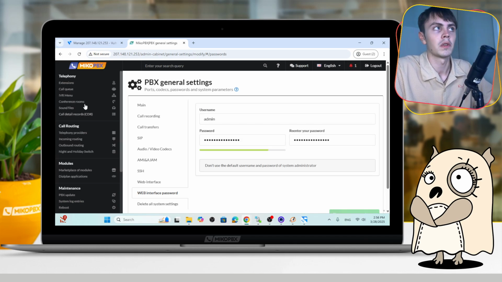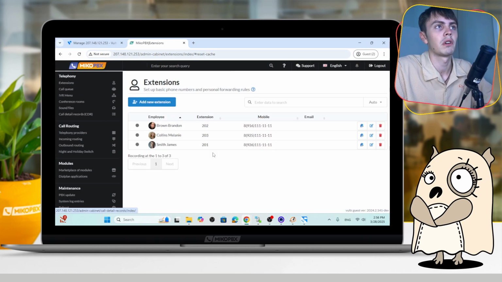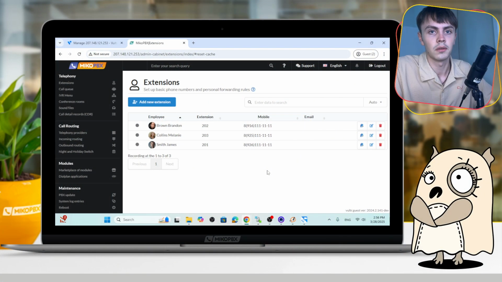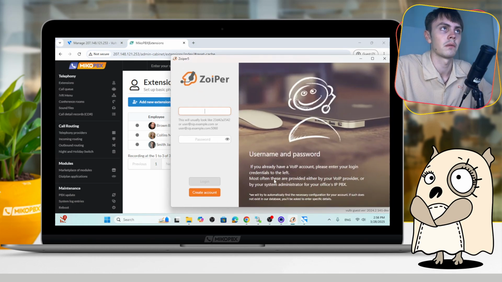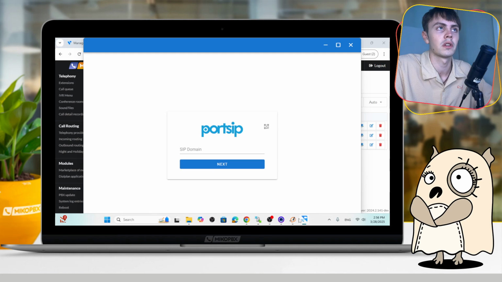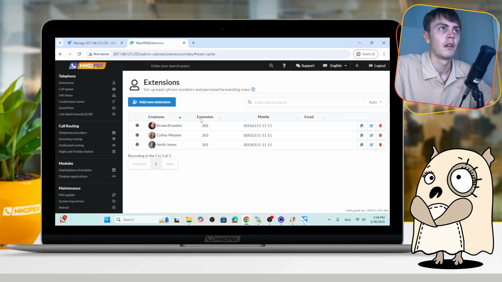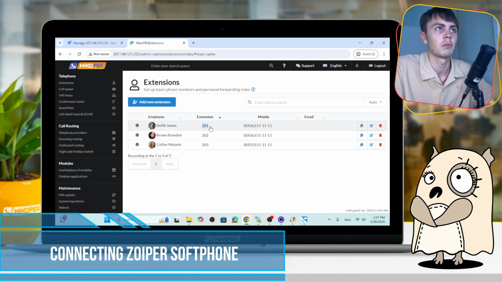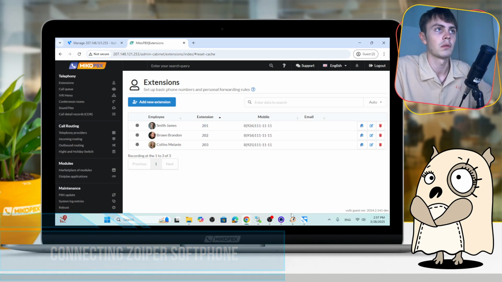Later in the video we will connect two different softphones to our MikoPBX station and also perform some echo test. In today's video I will use two different softphones. The first one is Vultr and the second one is PortSip. Firstly, let's connect our employee with internal number 201 to the Vultr.